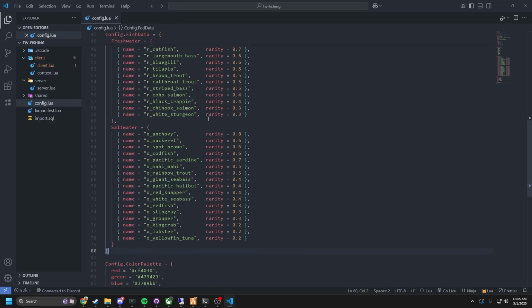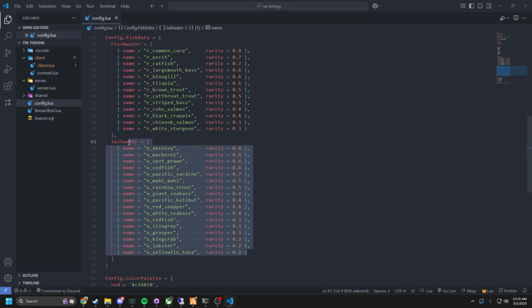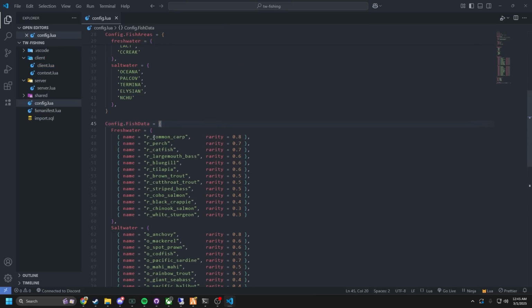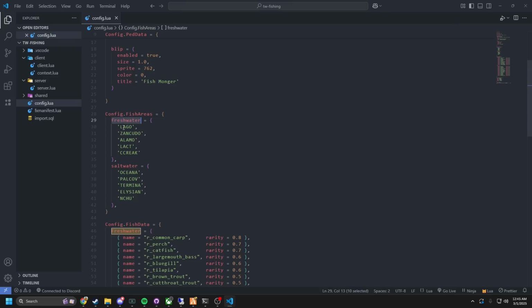We'll be adding all the fish items with their sorted rarity. R stands for freshwater, O stands for ocean. R is actually just meant to stand for river, but yeah. And then we've got fish areas, freshwater and saltwater. These are zones, so there are certain zones that you can be inside of, and that is what that is for.